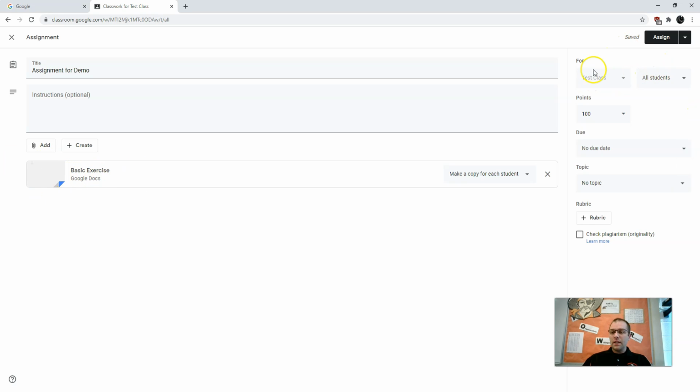Now, of course, I can come over here and assign additional options. If I have multiple classes, I can assign it across multiple classes. I can choose what students I assign it to. So if you had an individualized assignment, maybe you're using something more for special education students, like you have an accommodated version of an assignment or a modified version of an assignment, you can do that through here. You can, of course, set the points.